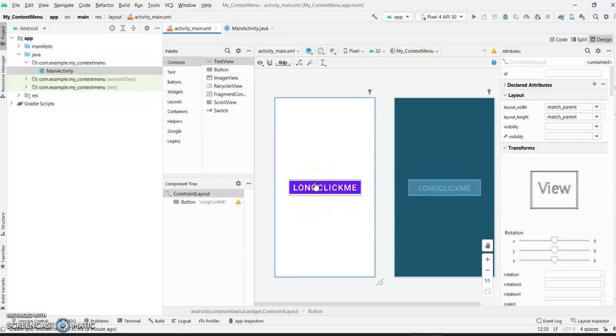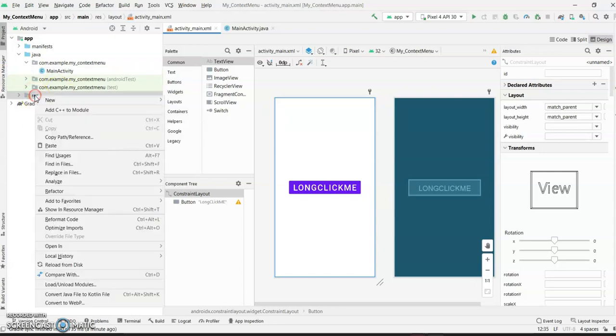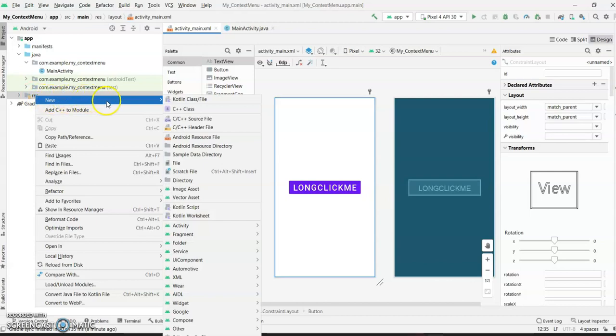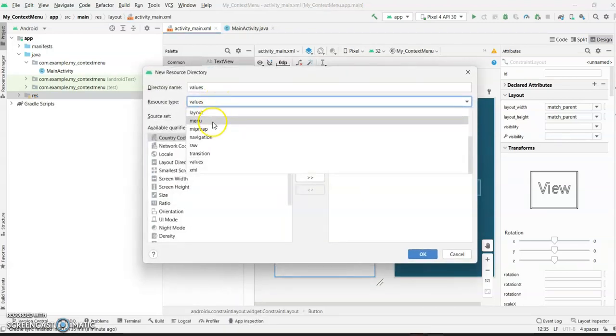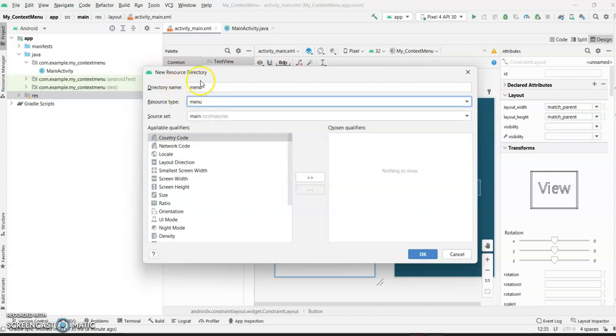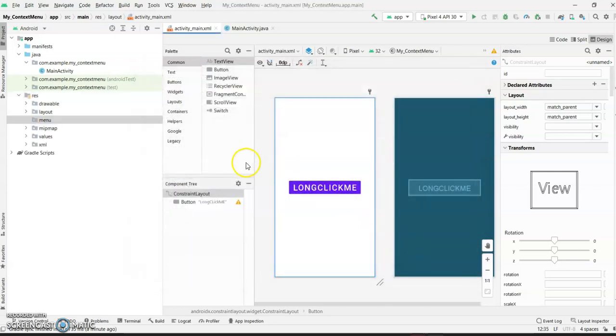So now the next thing I need to do here is create my menu. The same procedure goes here. First, I have to create the menu directory. To create the menu directory, I right click on the res folder, go to new, and here I say Android resource directory. So I'll click on this and I'm going to choose the options here as menu and leave the name of my directory to be menu and say OK. You can see that this folder got created.